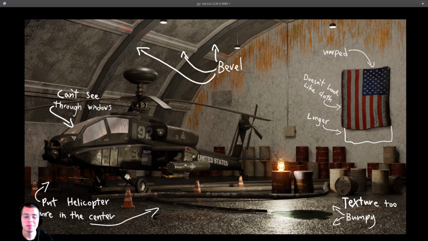So that's the critique, but this is very, very cool. I really like the helicopter model. It's really good. The lighting is quite good as well, and I really like the texturing. I hope the critiques were helpful, and thank you for sending this in.